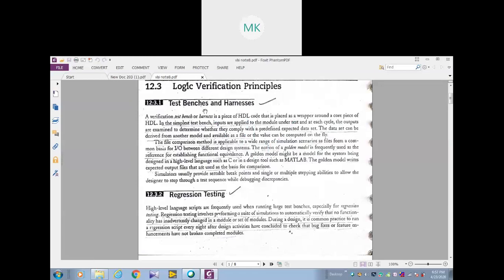Now you are familiar with this test bench, that is the code you have used in the HDL, VHDL, Verilog, which will be used to check the HDL codes. So, a verification test bench or harness is a piece of HDL code that is placed as a wrapper around a core piece of HDL. Here we are applying this test bench as an input to your code.